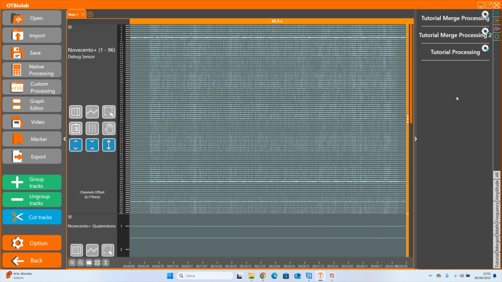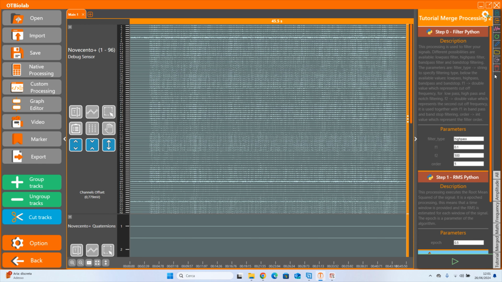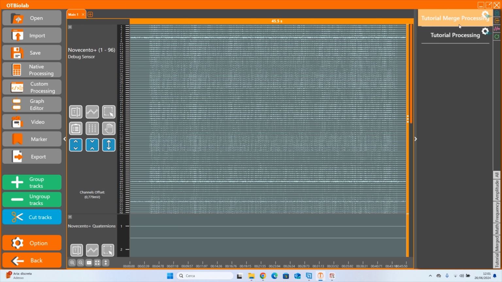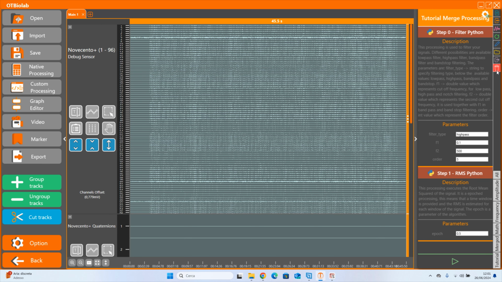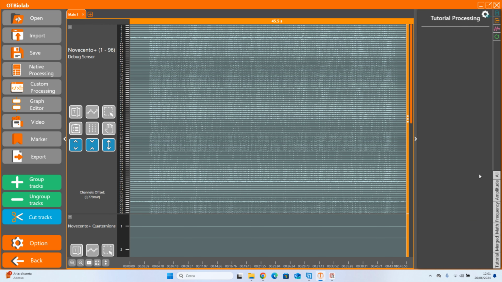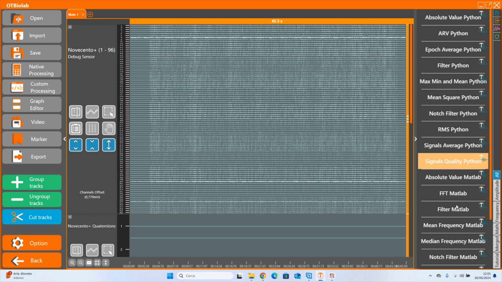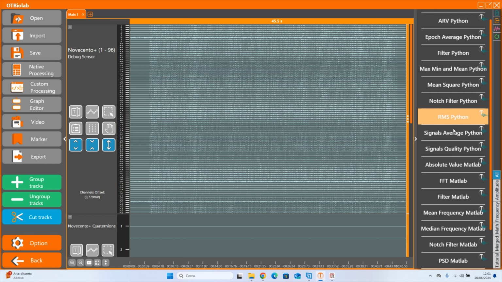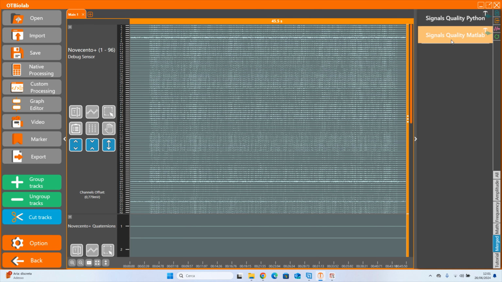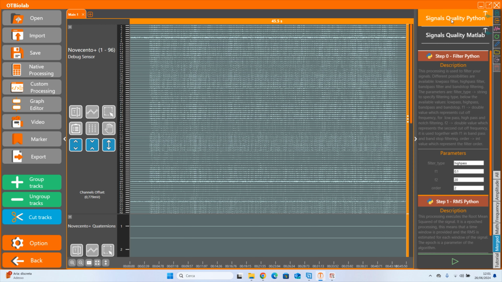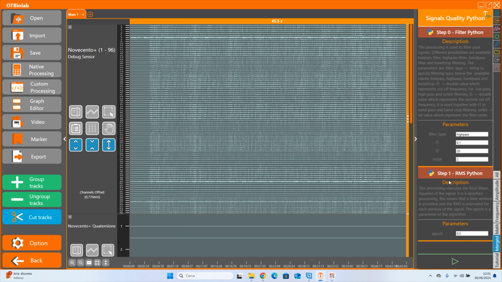I want to show you, well, let's delete some, so we can also see the delete function. With this button you can delete the processing. Let's delete also the tutorial merge processing. I can also tell you why, because we already added it in the default processing. There is the one that is called, let me say, probably I have here exactly signals quality Python, and it's exactly the same processing that we already did.